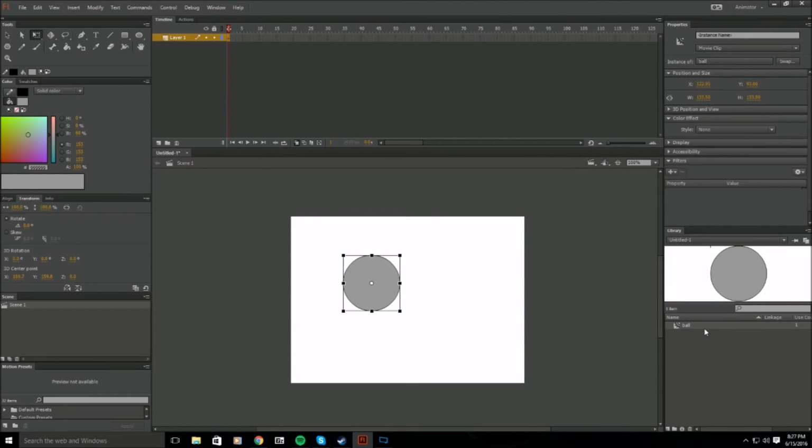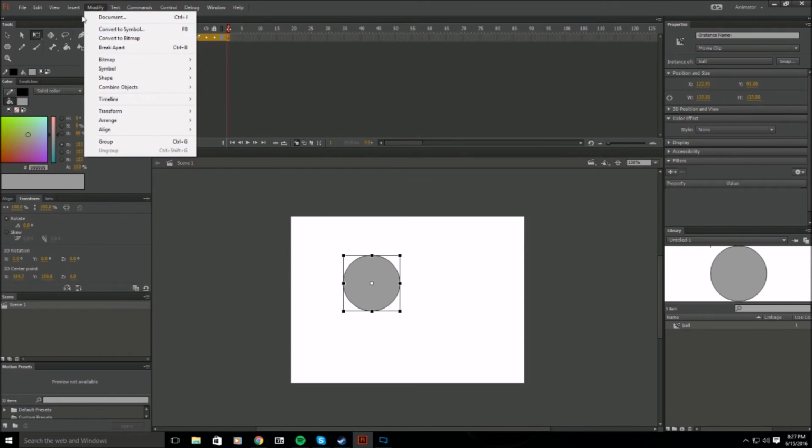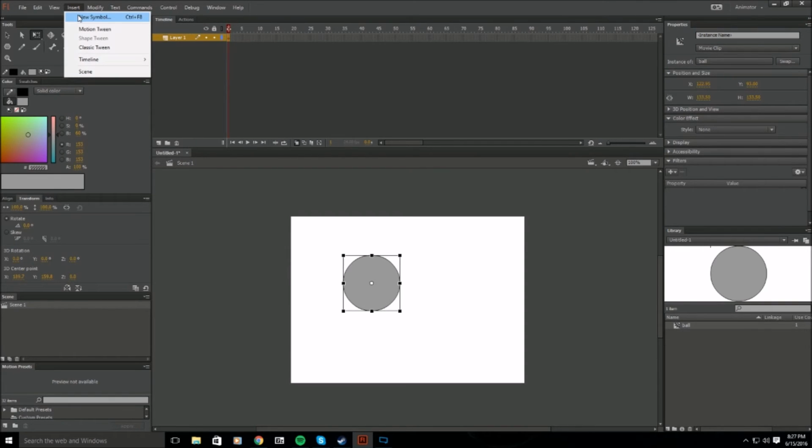Now, if you don't want to draw it on the stage, and say you've already got a whole bunch of stuff on the stage, you don't want to try and draw it again, you can go up here and go to Insert, New Symbol, right there, and it'll take you to a separate symbol-making thing, and you can just turn it into a symbol right there. So, we've got our ball here.